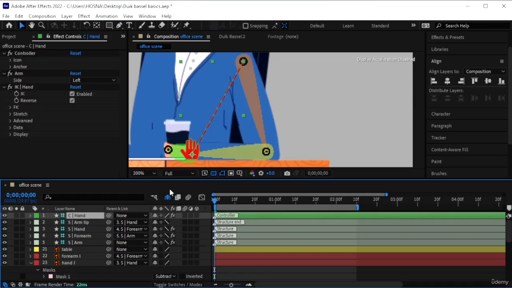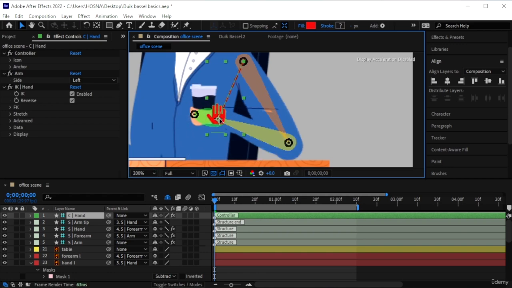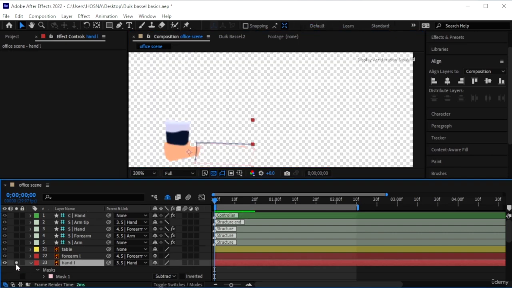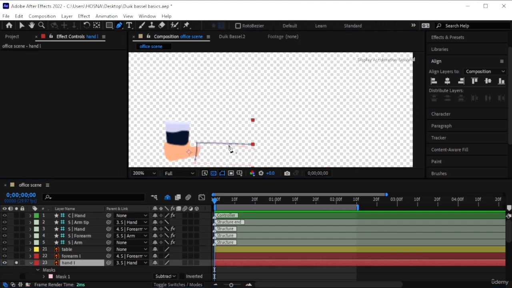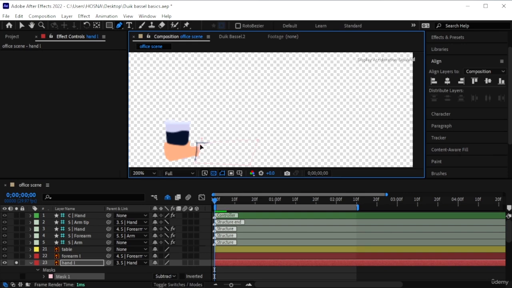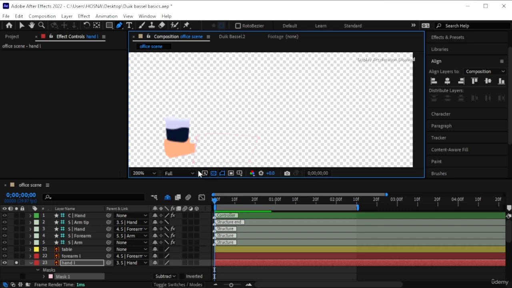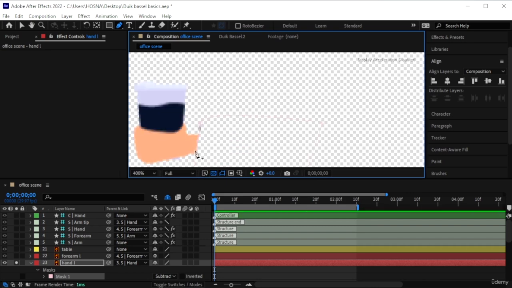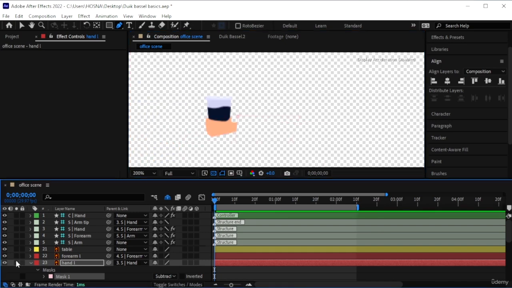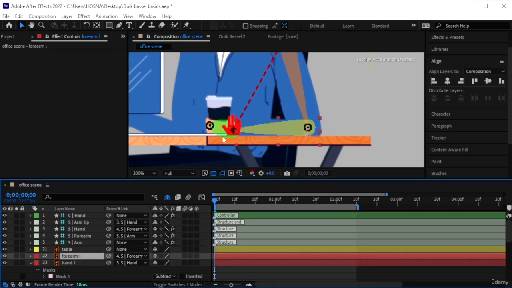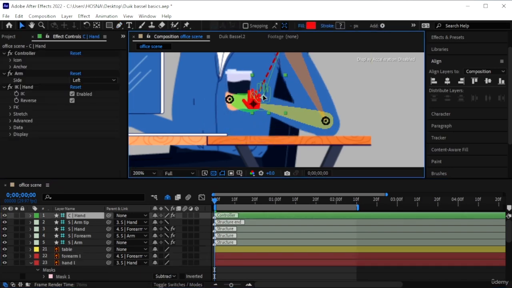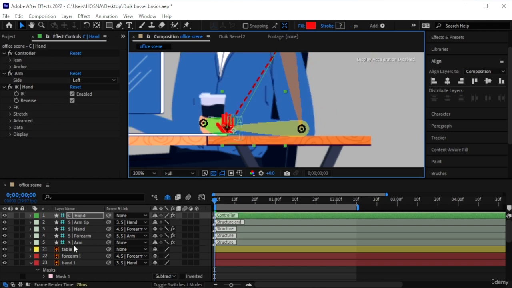Deselect, go to the controller layer, and we shouldn't get that problem. Got a little bit of cuttings. Go back to hand, solo that layer, get the pen tool again, and we want to get rid of those lines. Now that I think about it, do not need them, we just need the hand. Zoom in, we're getting a little bit here. Click Alt to remove the curve. Now it's all good. Let's deselect. Okay, now it's just normal.